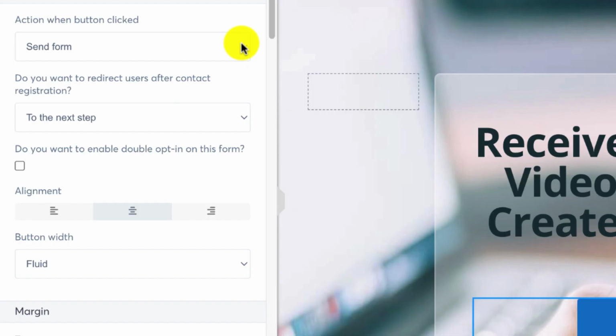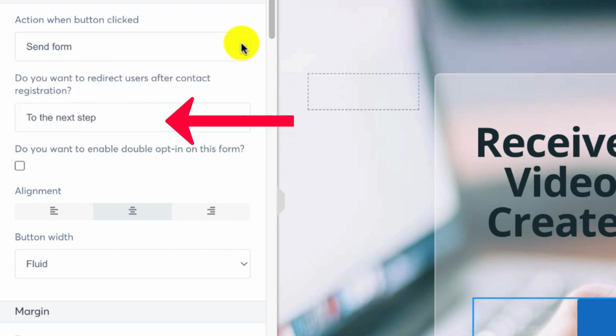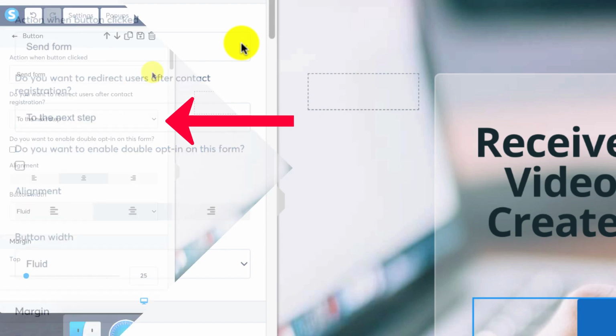Step 5, employing send form action. The first option, send form, is designed to capture and save the contact details of anyone who registers through the form. It simultaneously redirects them to the subsequent page in the sales funnel. Note, it's possible to have multiple send form buttons on your page, but each button must contain identical fields. All these buttons will then adhere to the same automation rules.